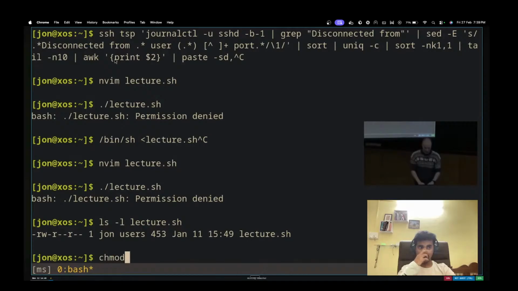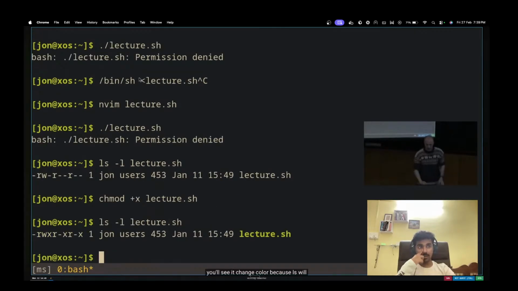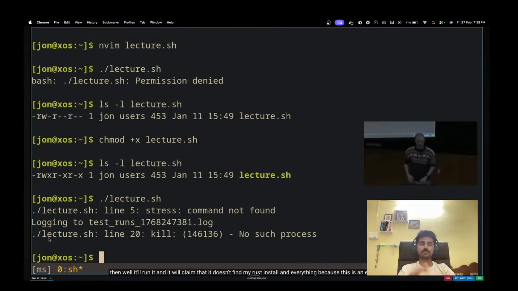If I want to do that, I have to chmod, which changes the permissions of a file, to become executable, so +x, I would add execute permissions on this. Now, if I ls it, you'll see it change color because ls will color things that are executables, and I now have the execute bit, the execute permission on this file. And now if I run lecture.sh, then well, it'll run it and it will claim that it doesn't find my Rust install and everything because this is an example script. But now it did actually run that program.